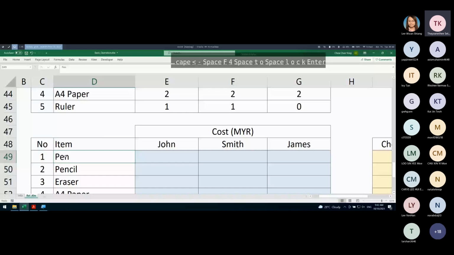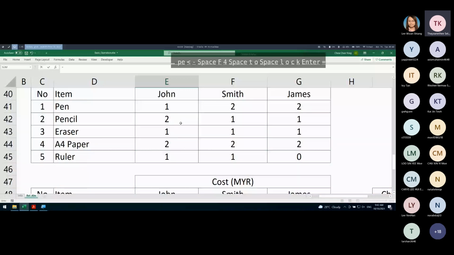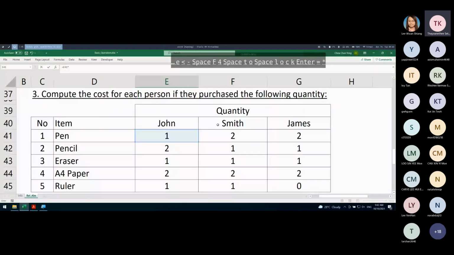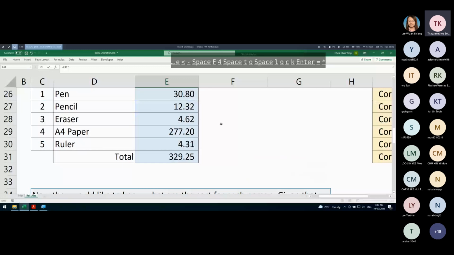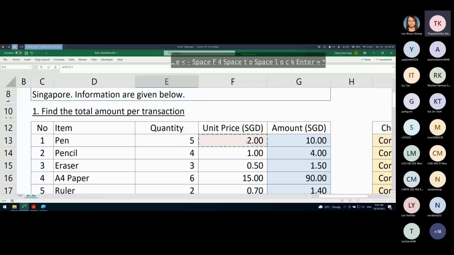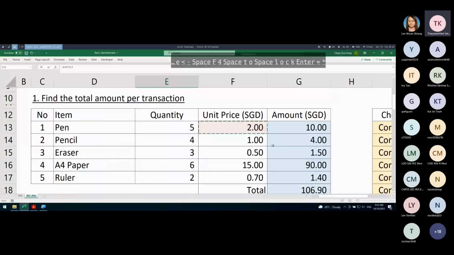So equal sign before all the calculation or all the formulas start with equal sign. So equal sign, how many pens did John purchase? 1. Multiply by how much is the cost of 1 pen? Unit price is 2, right? So you cannot use this one because this is the total amount for 5 pens. So for 1 pen is 2 SGD, 2 Sing dollar.